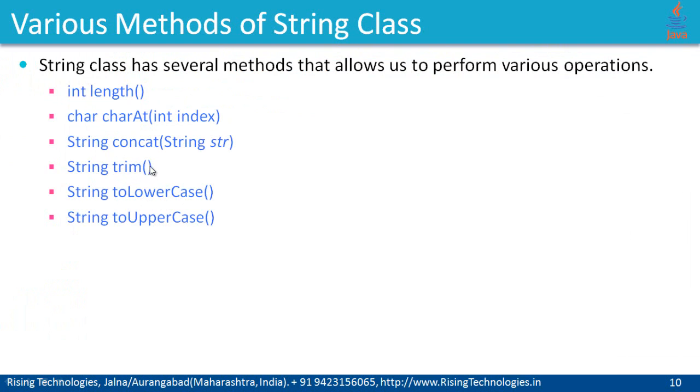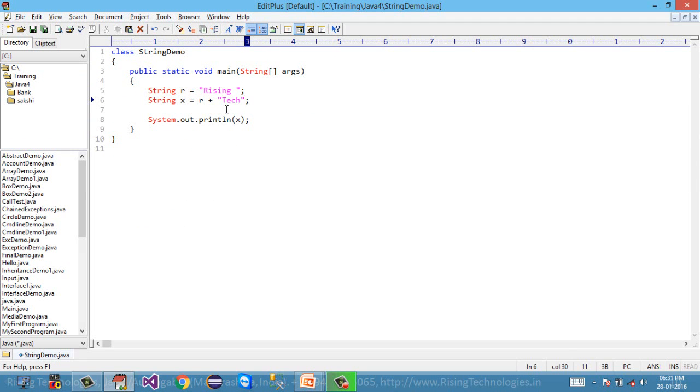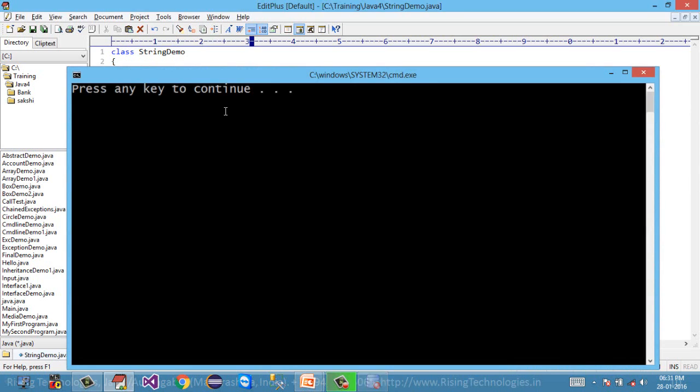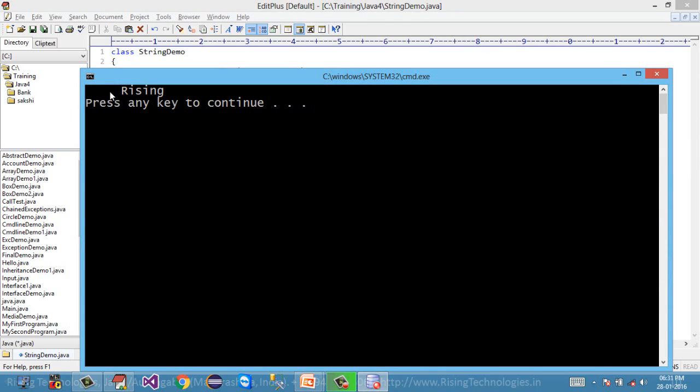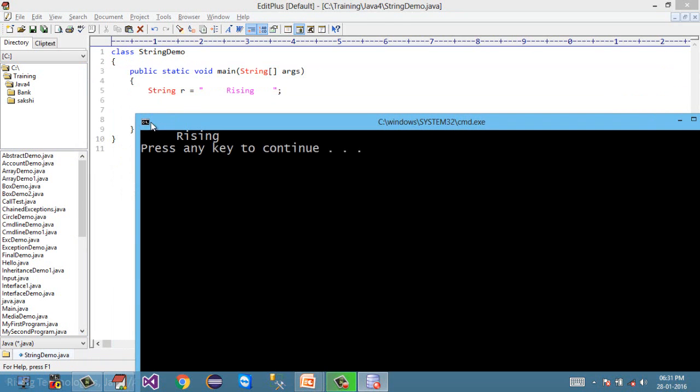This method does not take any argument, but it returns a string object back. Actually, the job of the trim method is to remove leading and trailing spaces from a string instance. Suppose I have this string object that contains r. Let's try to print this r. Look at this. I have included several spaces before the string and after the string as well. Now if I run this, look at the output. It has printed those blank spaces as well.